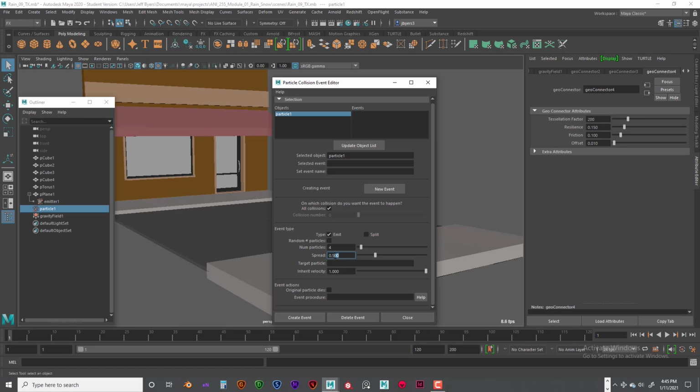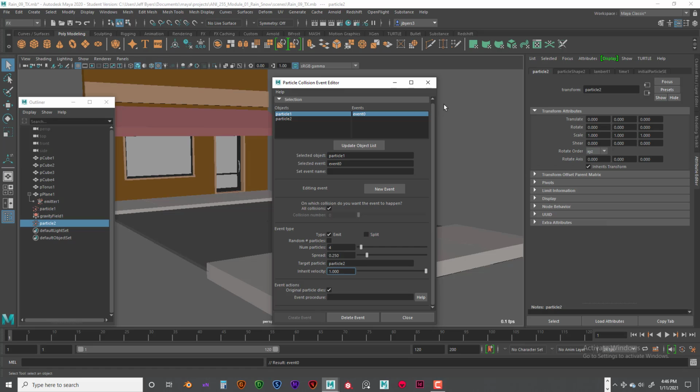The spread is 0.5, which is about 50 degrees, but I don't want it to be that much, so I'm going to do 0.25. Again, you can experiment with this. An inherit velocity of 1 is just fine. And we want the original particle to die, because when the raindrop hits the ground and breaks into these little pieces, we don't want that big particle to come out. So create event. There we go. And we close this.